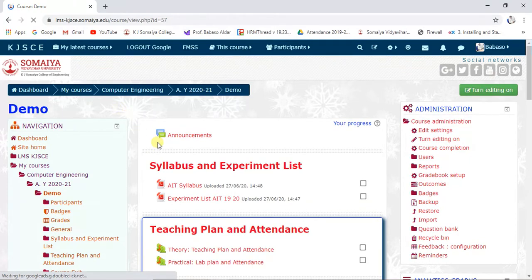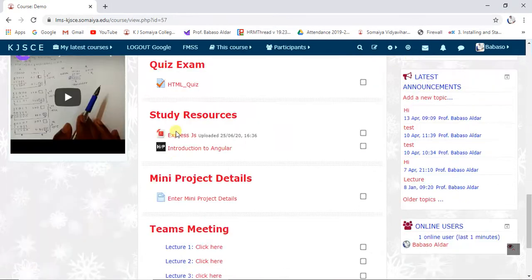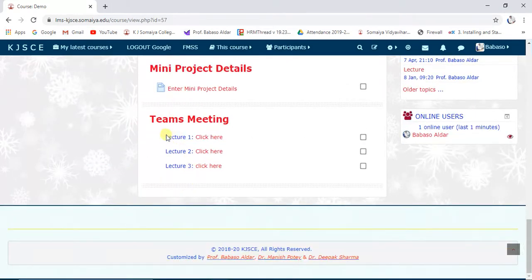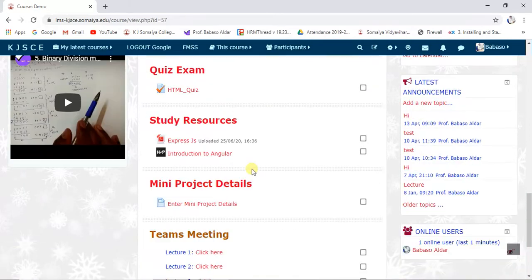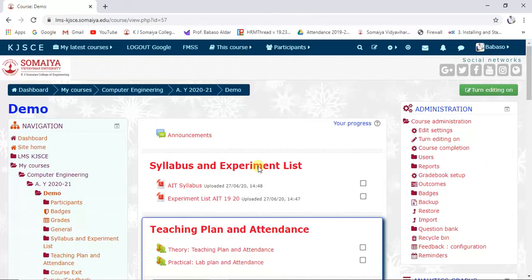In the demo course I already have these activities. Now I have to schedule the lecture via Microsoft Teams. I have already taken three lectures through this: lecture 1, lecture 2, lecture 3 via Teams meeting, right? That is Microsoft Teams. Now I want to add another meeting.